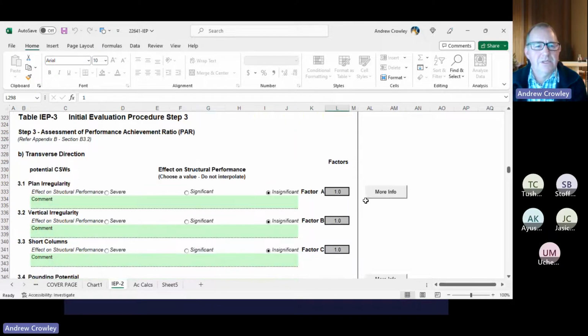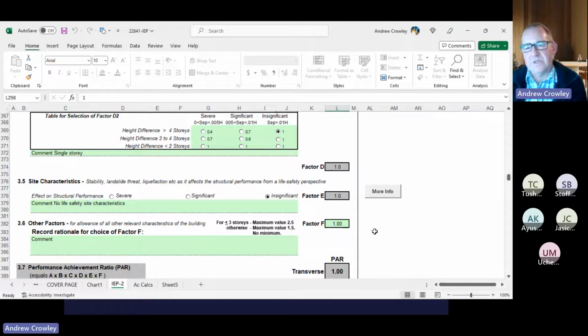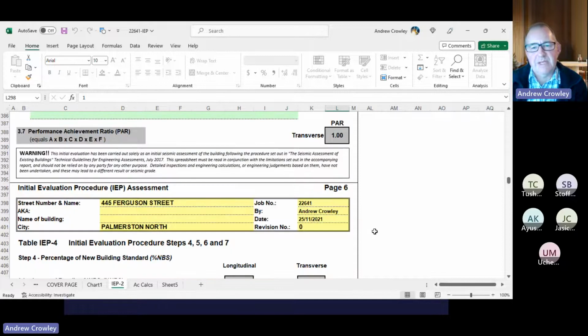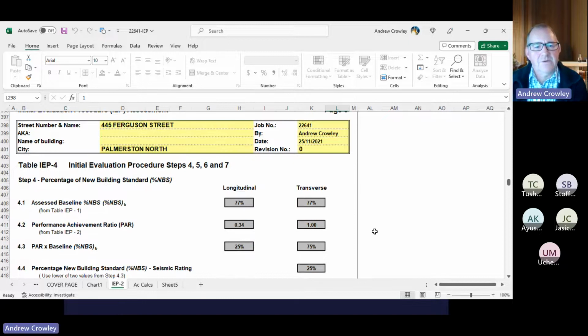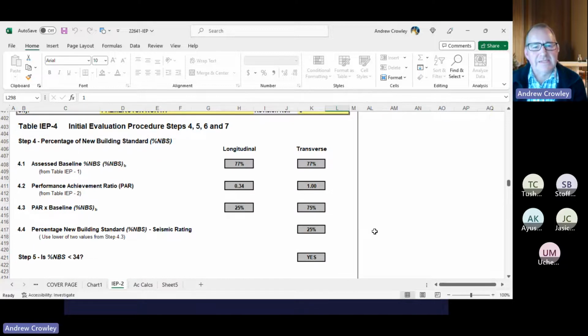And as you follow it down, you then do the same thing again in the other direction, the transverse direction. You can have two different percentage NBSs, one in the longitudinal direction and one in the transverse direction. The total result is the weakest. So the building is only as strong as its weakest part. So you're nearly at the end now. You've got your assessed baseline, you've added your PAR, you've multiplied the two, and that gives you your seismic rating.